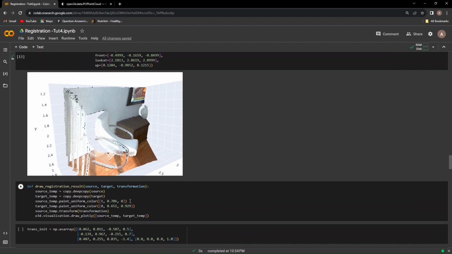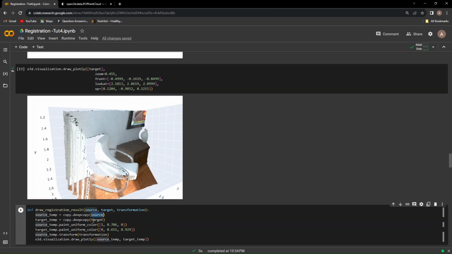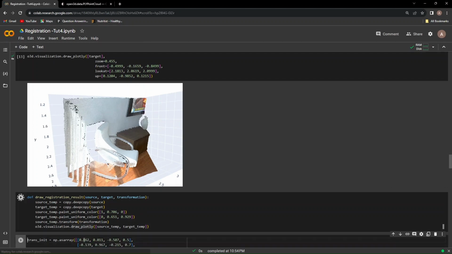Now, within Open3D's documentation, they've created a function called draw_registration_result. This is different from draw_plotly, in that it can help us visualize the source and target point clouds on top of each other, so we can see both point clouds and their relative positions. What this does is take a copy of the source point cloud and the target point cloud, and then color those point clouds into different colors, one yellow and one blue. Then, through a transformation, it will put these two point clouds on top of each other, and draw the result of that transformation.